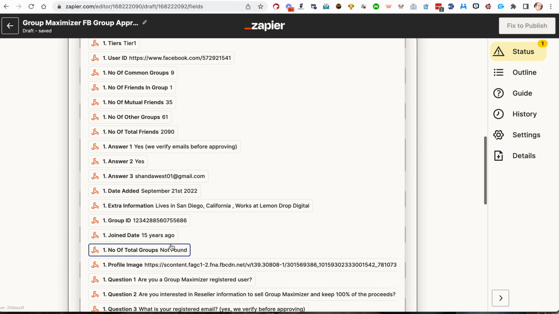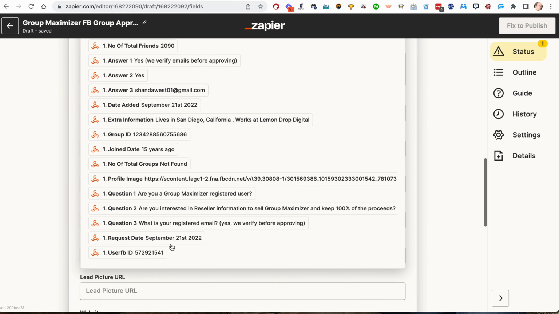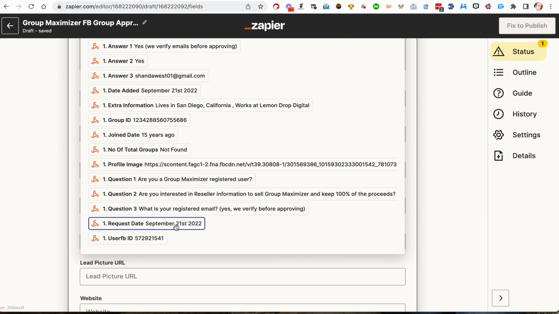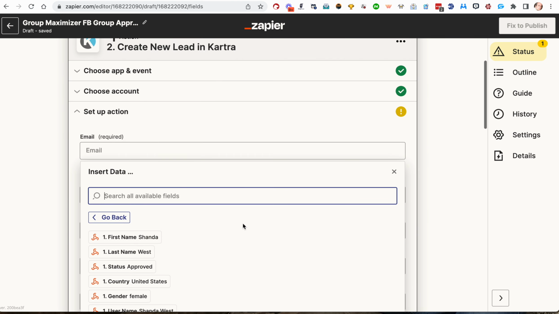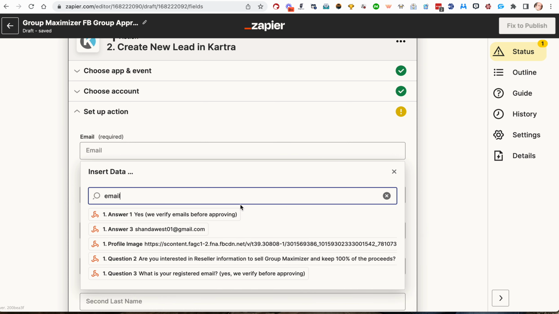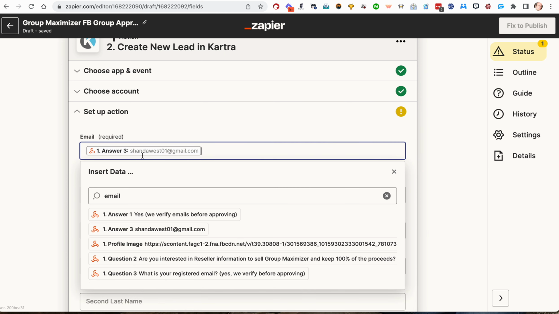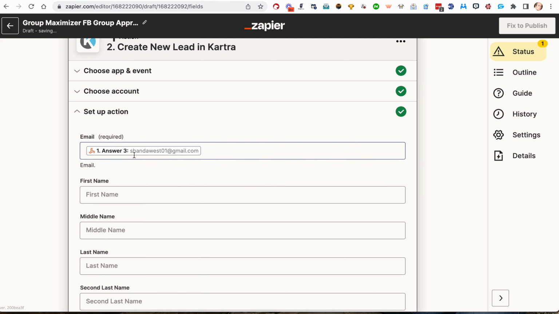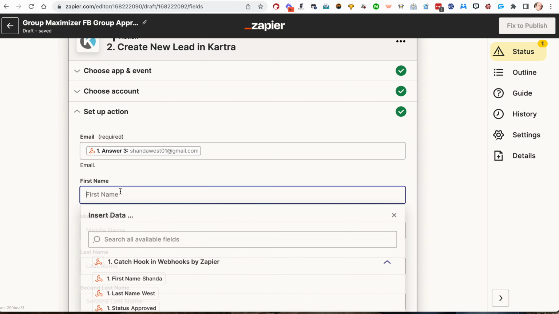Okay, so the email is going to be question 3. Actually, it's answer 3. It doesn't look like it's all there. Let's do this. Let's do email. There it is. Okay, answer 3. And just click that. And in this case, it's going to put her email. But what this means is whatever email they put in answer 3, it's going to fill in that field. Then first name we have right there.